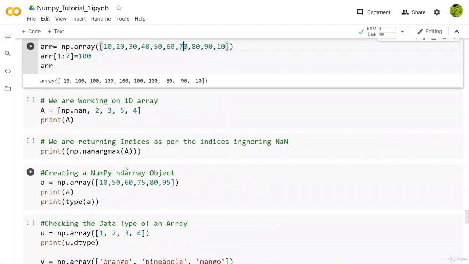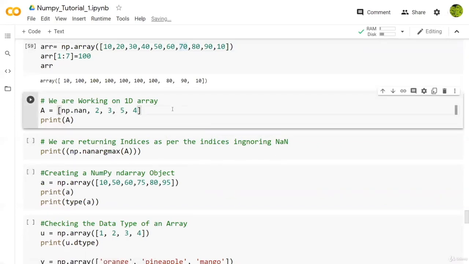Now in NumPy we have a very special feature: we can write down a missing value also. The missing value is represented as np.nan. So whenever you see np.nan anywhere, that means this value is a missing value. This value is not available. Okay, so we can just print that.